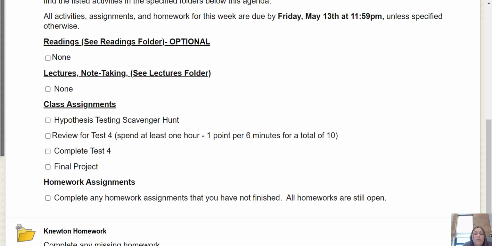And then outside of that, the only other things that we have to do are completing our test 4, which opens at midnight tonight. So Tuesday morning at midnight, it opens. It closes on Friday, May 13th at 11:59. And you need to use HonorLock for it. So if you have not practiced with HonorLock, then you want to go back to week 11 and practice that HonorLock assignment, because you'll be able to work out all the kinks.